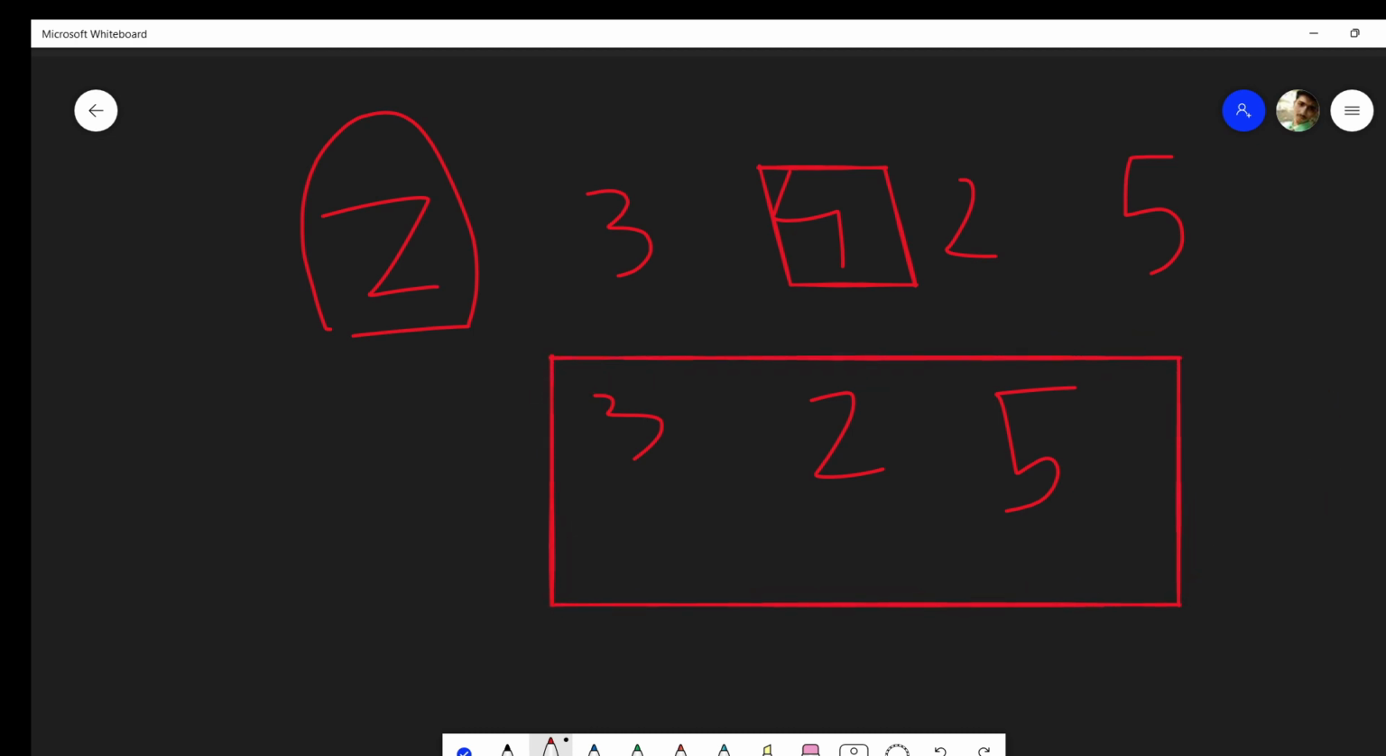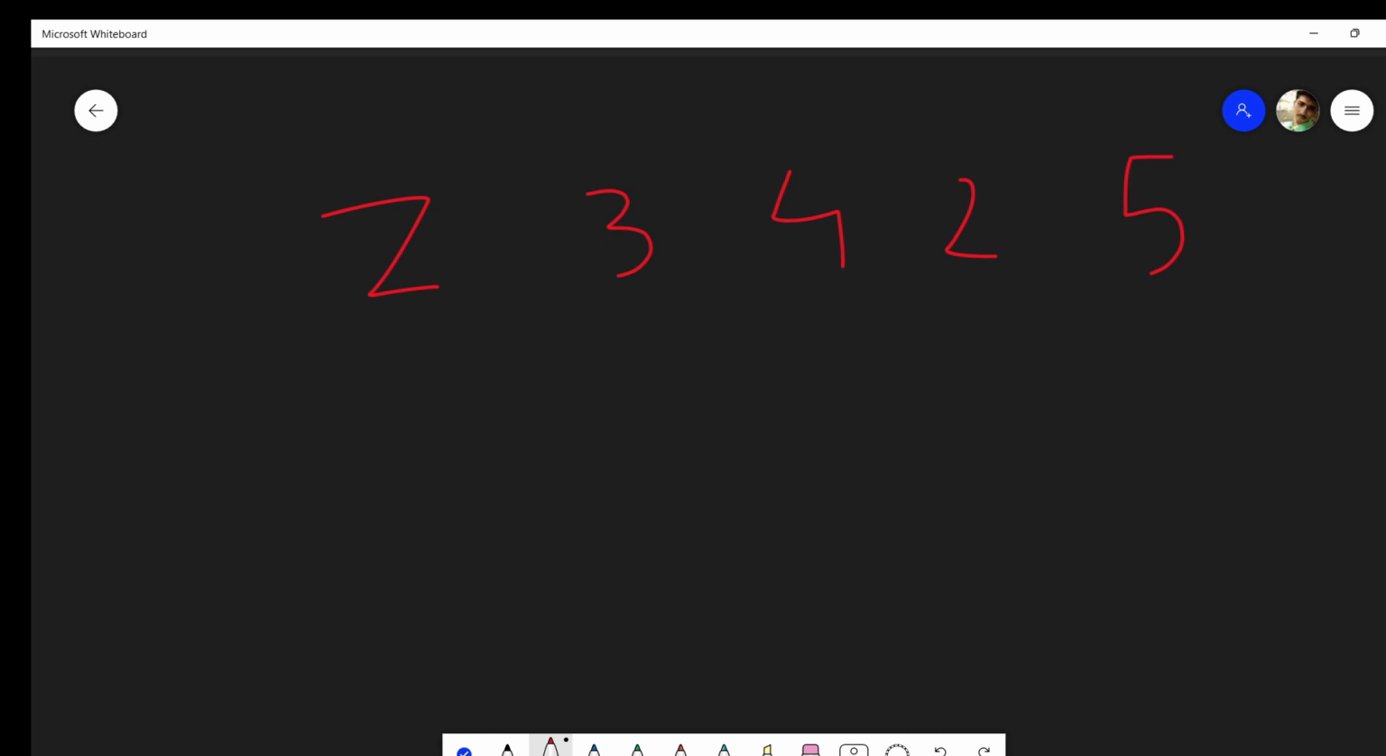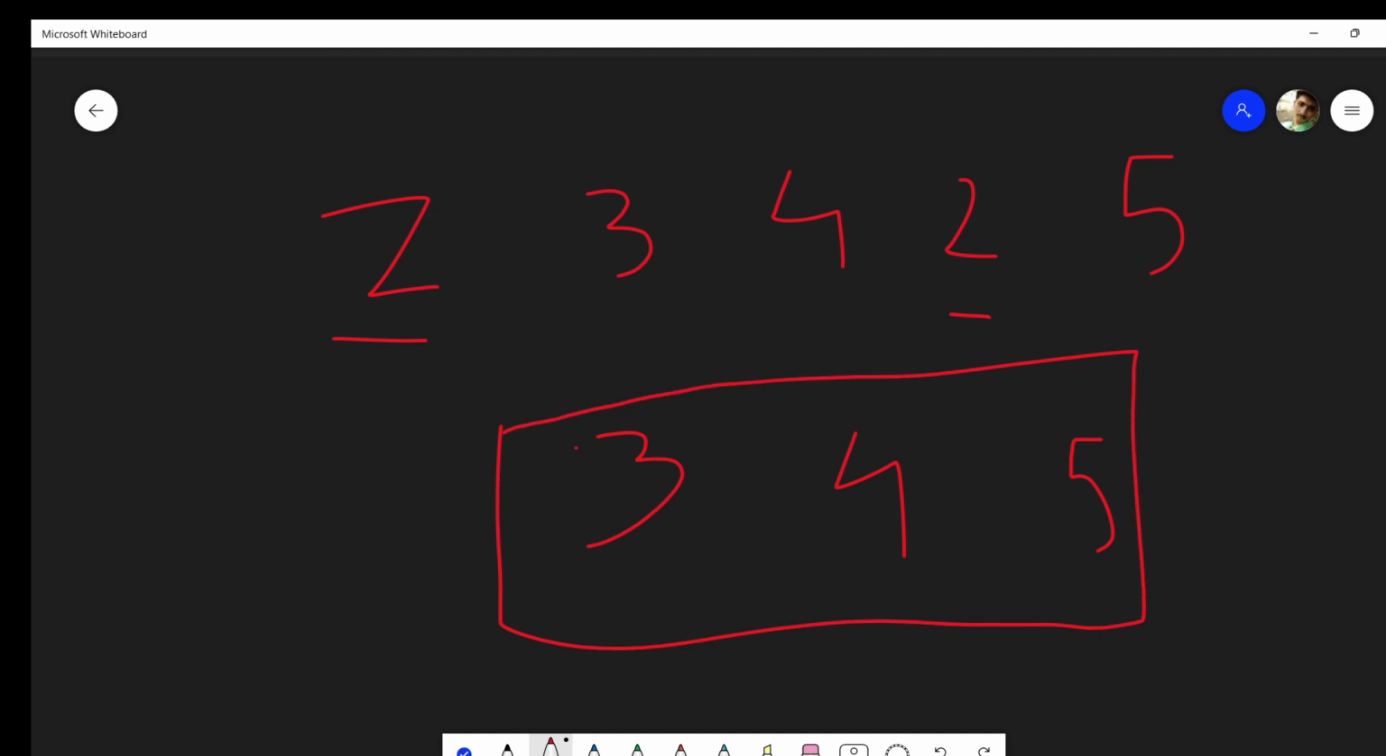Maximum length is 3. Let me go through the next possible output. We can also remove this 2, and now we are getting 3, 4, and 5. This is also of length 3, so this is also a correct approach, I can say. So the answer is 3 for this case also.